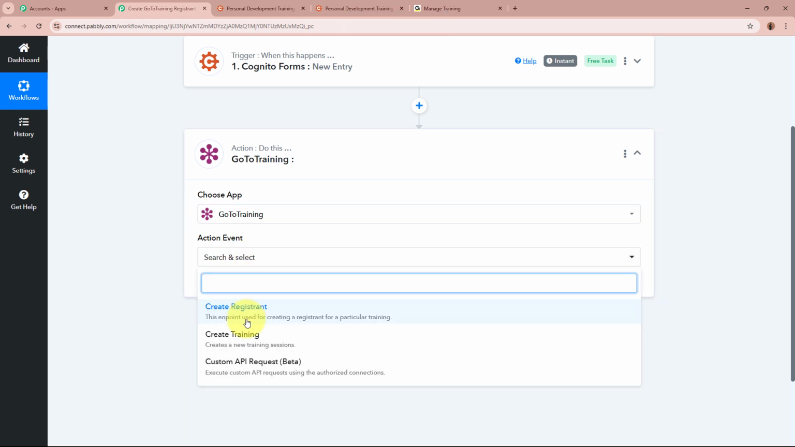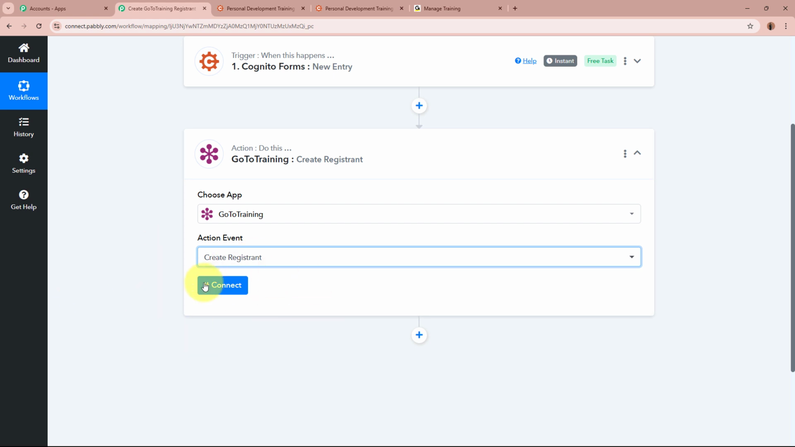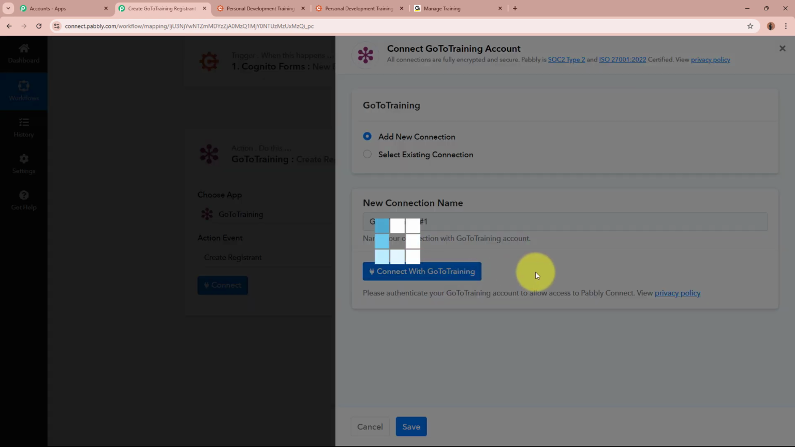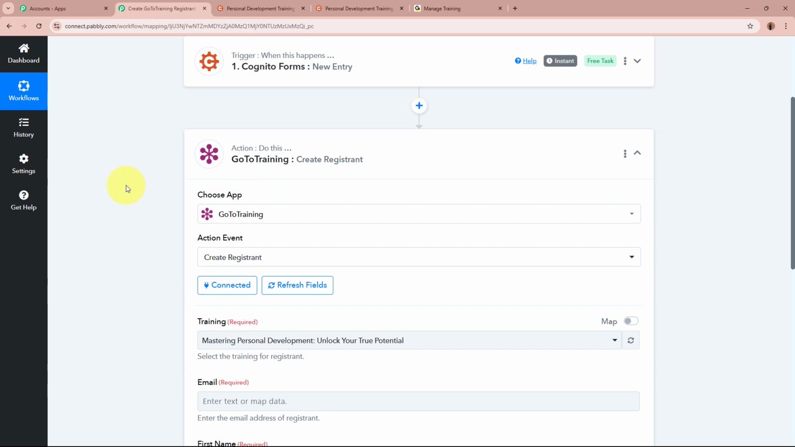And for the action event, I'm going to select create registrant, and then I'm going to click on this connect button. A window is going to appear in front of you on which you can select the existing connection that you have, but I'm going to add a new connection. After that, click on the connect with GoToTraining option right here. As I do that, you can see I've successfully authorized GoToTraining to Pabbly Connect.